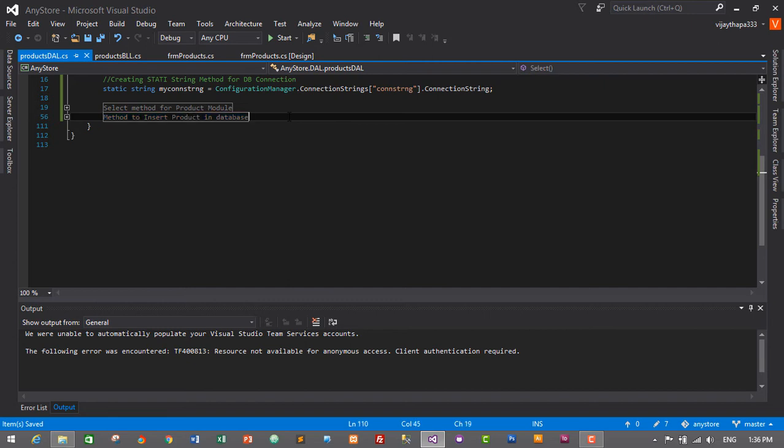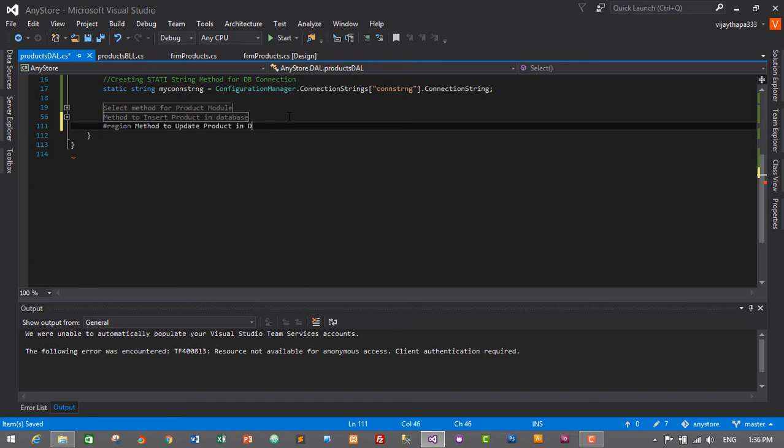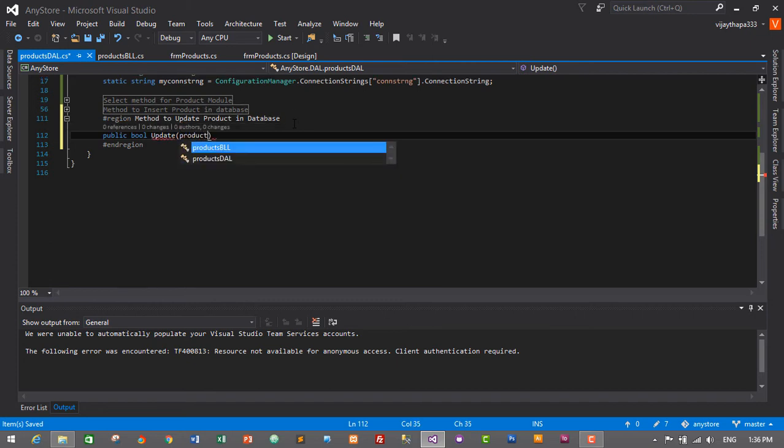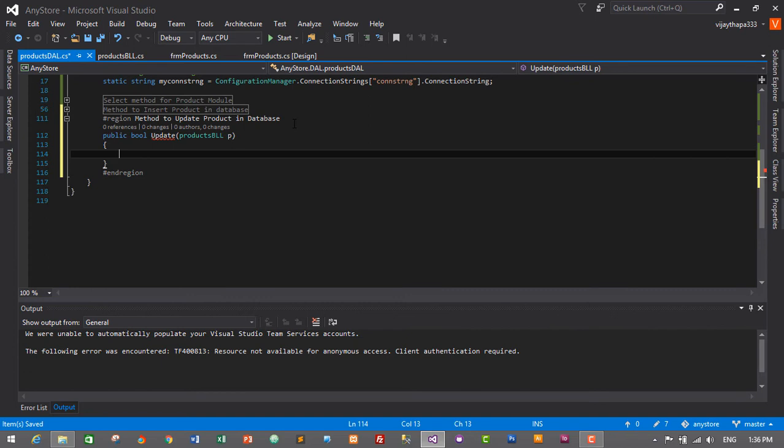So I'll start with creating a region. So #region method to update product in database, and #endregion, and it will be a boolean type. So public bool update, and we need to pass products BLL p, and then we have an error here, but don't worry about this. We will solve it by creating a boolean variable and returning it.